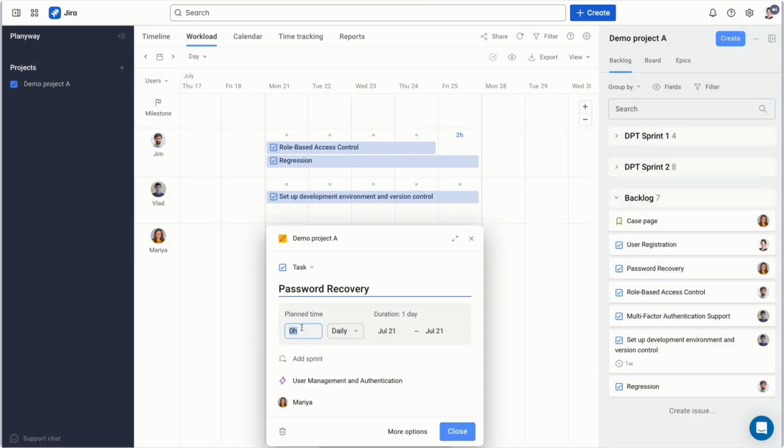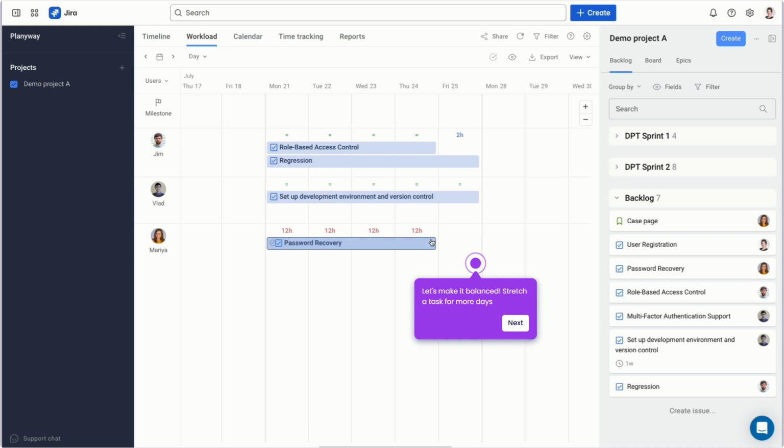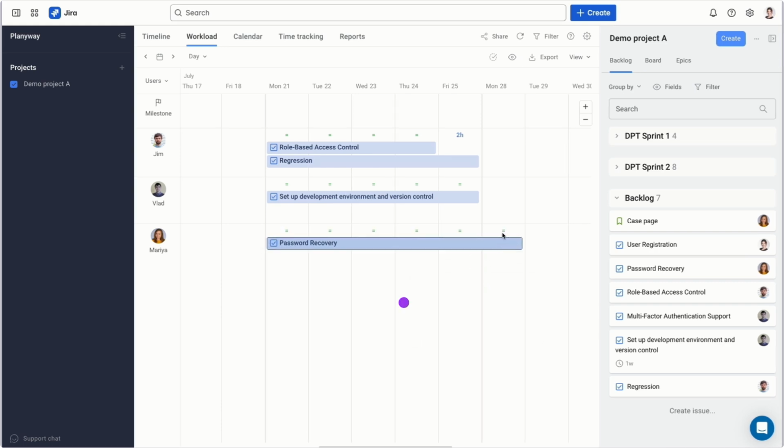If you add a total estimation for a task, Planyway will automatically calculate the total effort and highlight any overages in red. This team member is overloaded. It means you need to decompose.